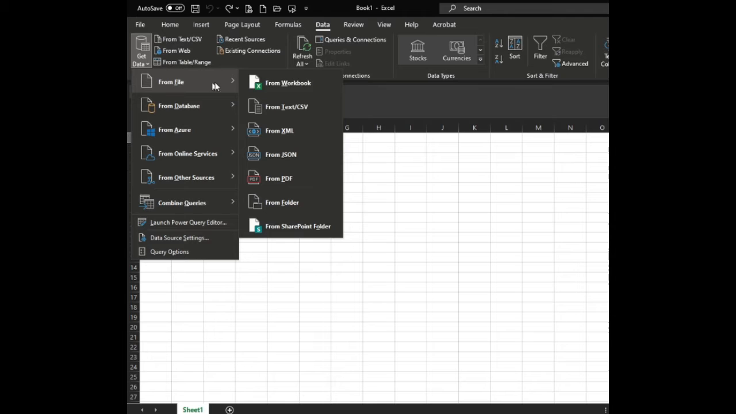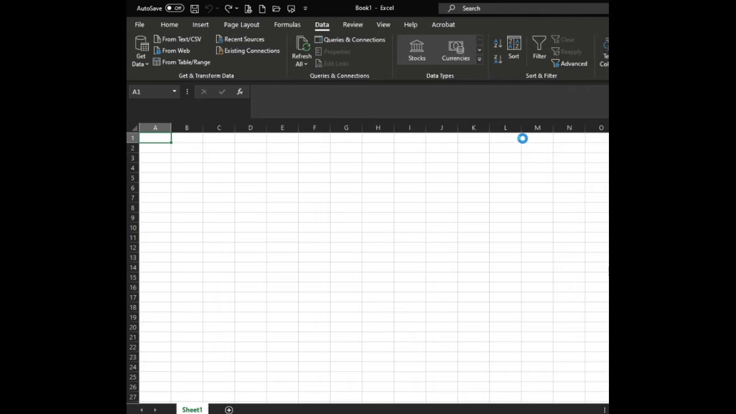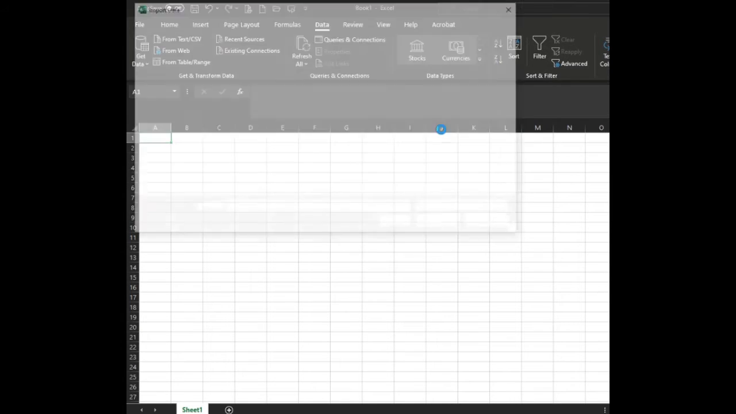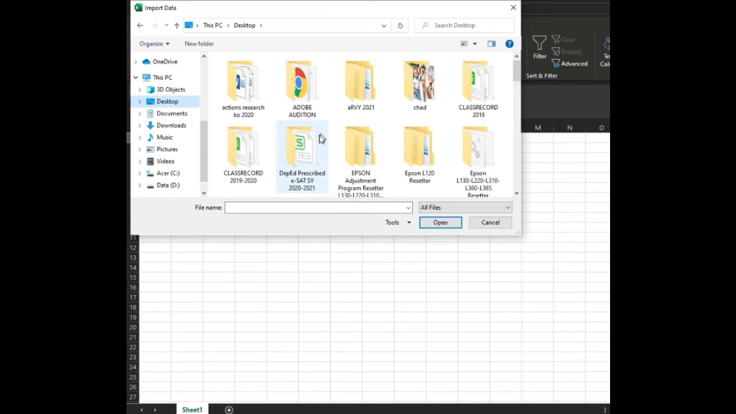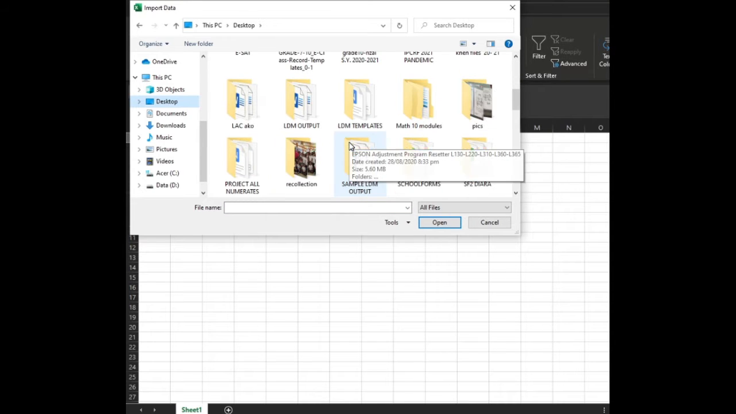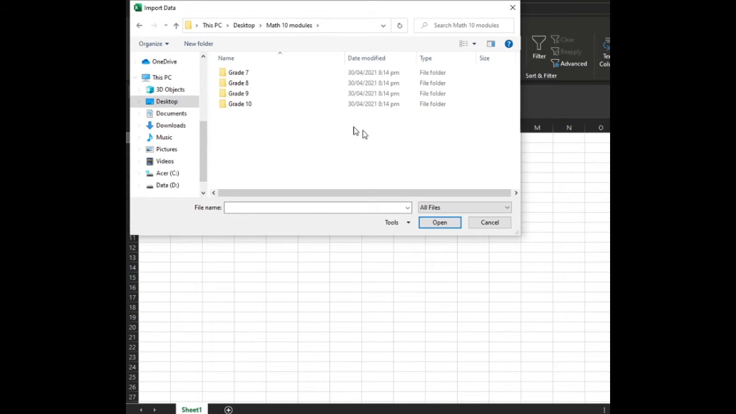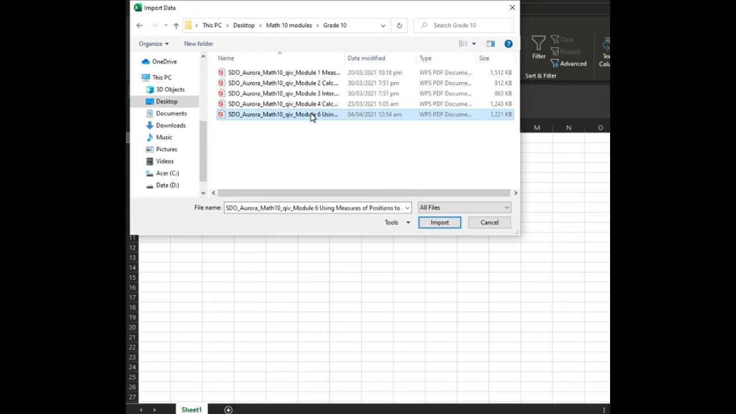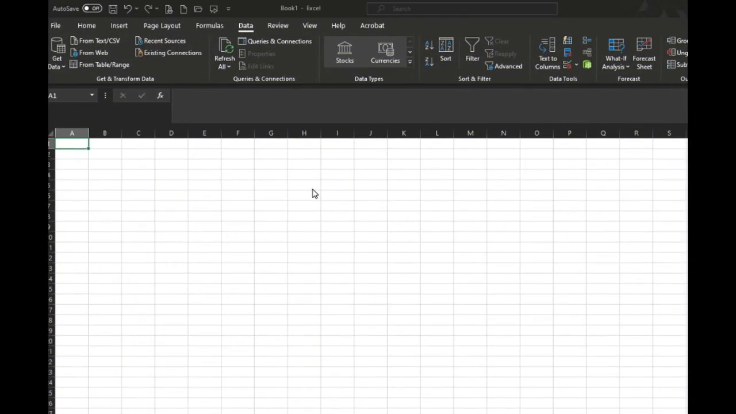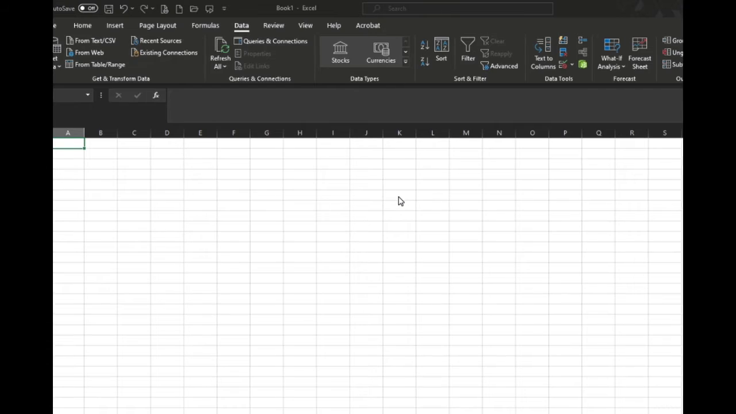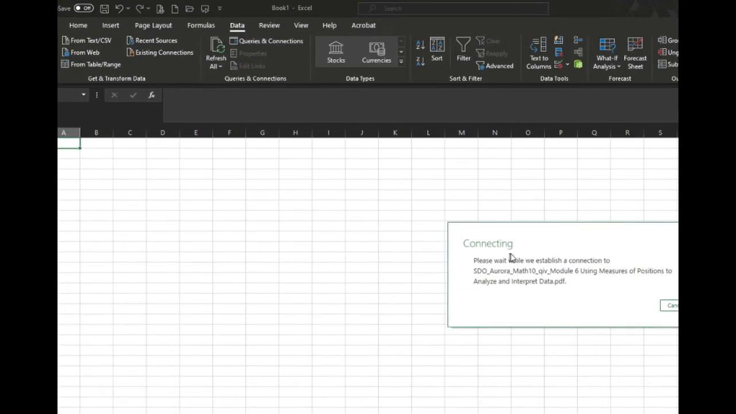And this is the way. Let's go to the ribbon and select Data, click Get Data, From File, and From PDF. Then wait for the PDF file to show and select our target sample in the PDF file.